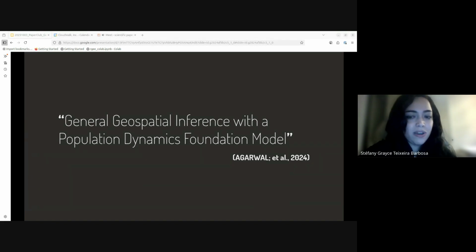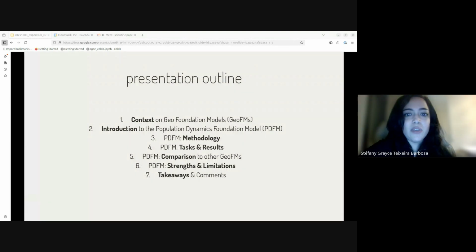I'll try to tell you guys how this specific model works, but also geospatial foundation models a little bit in general, and maybe how we can apply them to our activities here. So just as an outline, first I'll give a context on what geo foundation models or GeoFMs are. Then I'll introduce this one, which is the population dynamics one by Google. I'll explain its methodology, some of the tasks that they run and their results, how it compares to other GeoFMs, its strengths and limitations, and then we'll have some takeaways and comments to go with it.